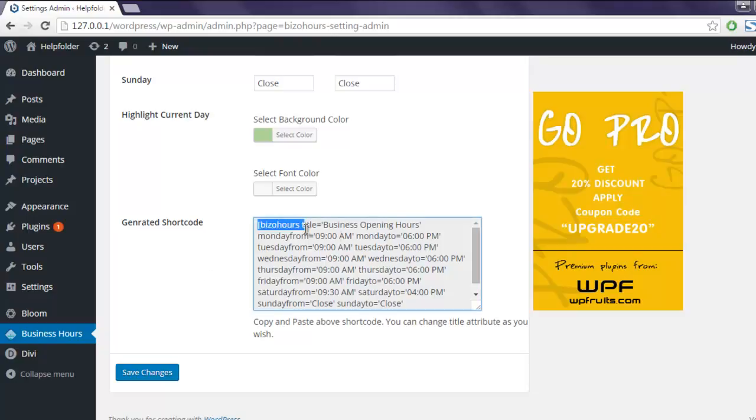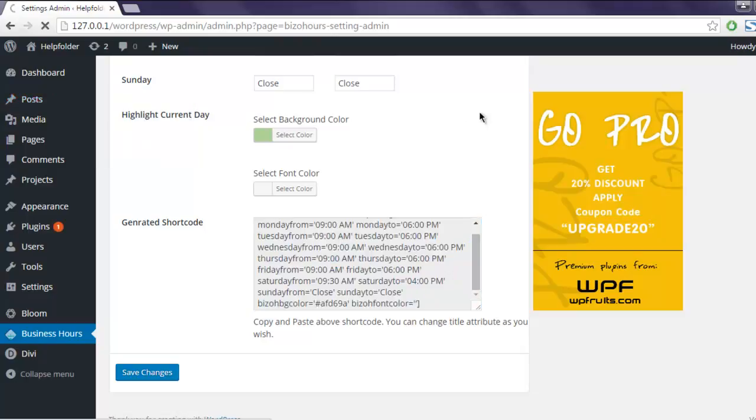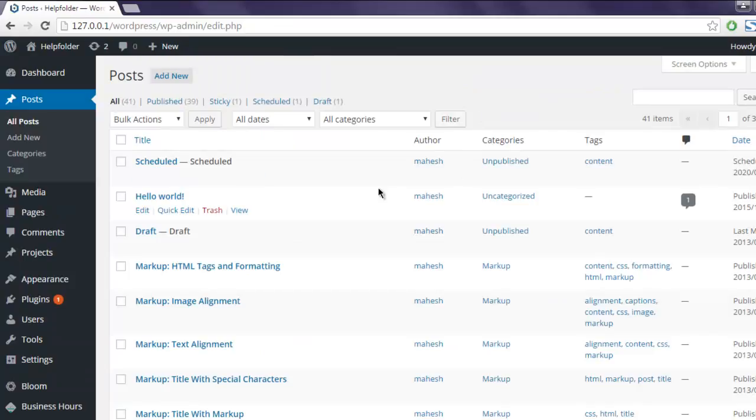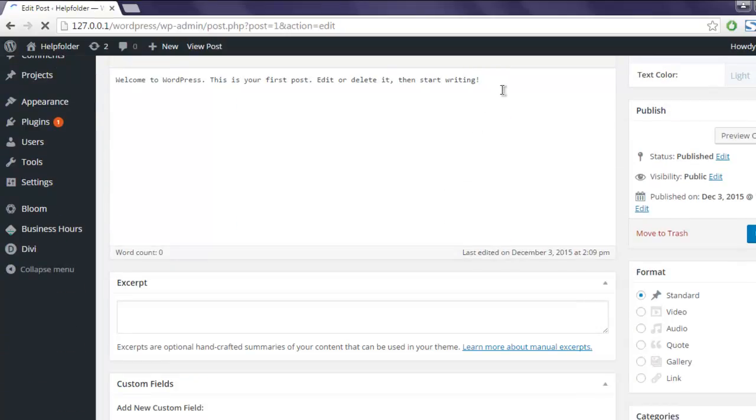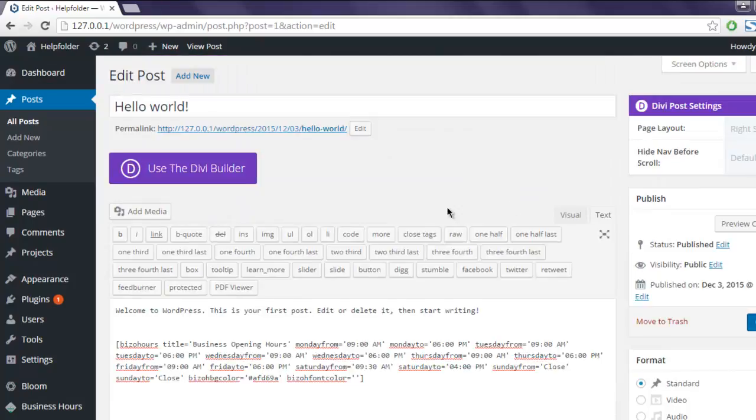You can simply use this shortcode and paste it inside a post, or you can also go ahead and use the sidebar widget. So let's check how to use this on a post. So I'm going to click on all posts and inside, let's say hello world, we will use this. And I'm going to scroll to the bottom and I'm going to paste this shortcode. Save the page and then you can go ahead and view this in a new tab.